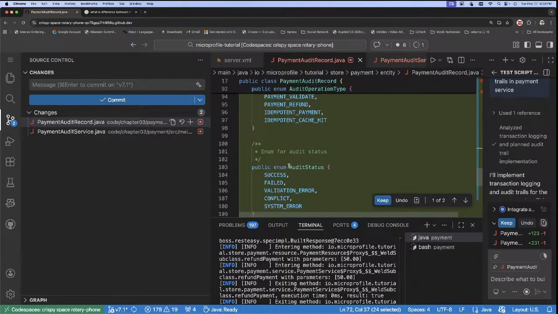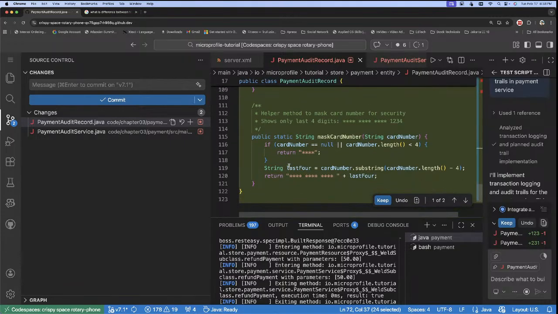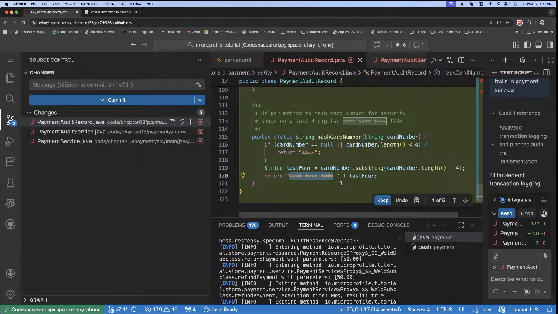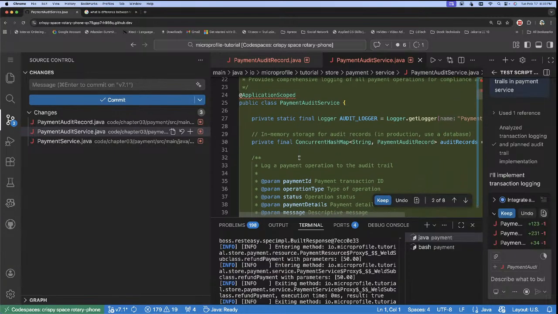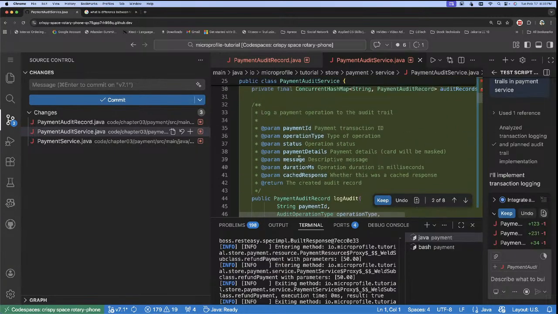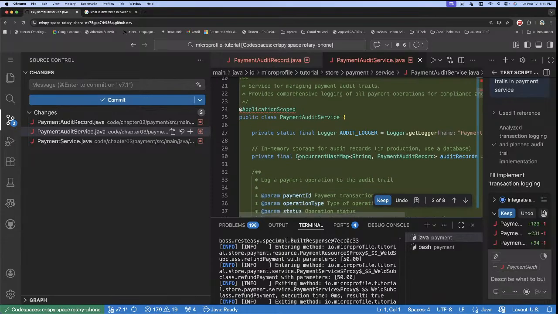So this is a detailed implementation of audit trail, and it's also implementing masking of credit card number, because that's sensitive information. If the entire credit card number is logged or added in the audit trail, then it will have problems. And then there is an audit service. This is a RESTful service. It has various parameters.